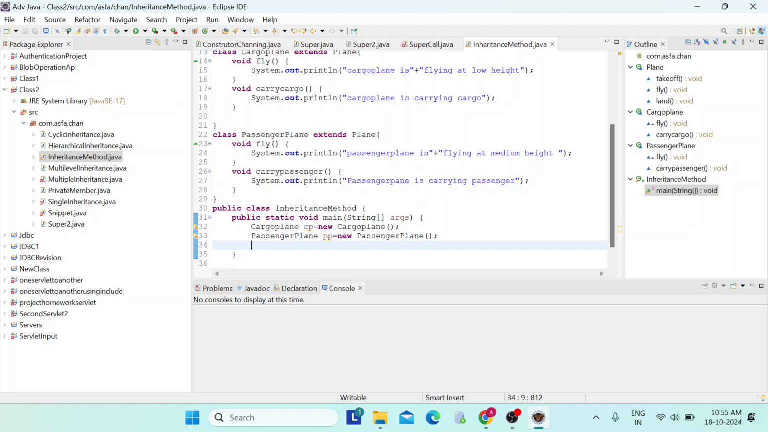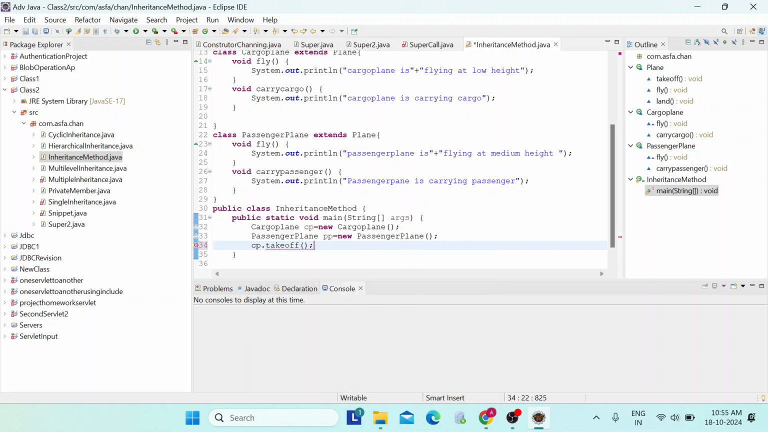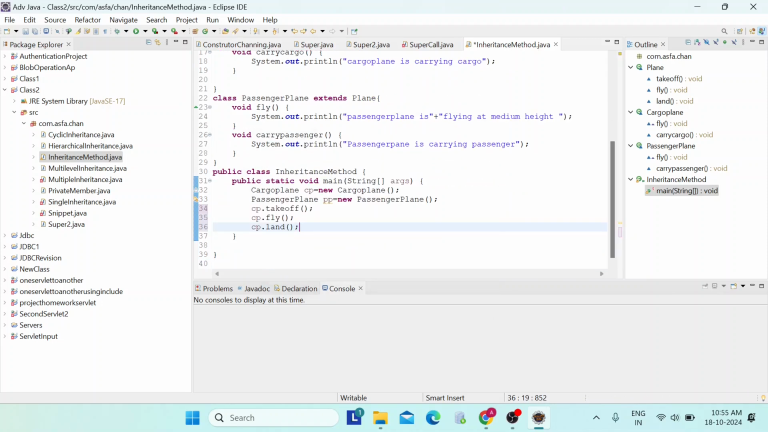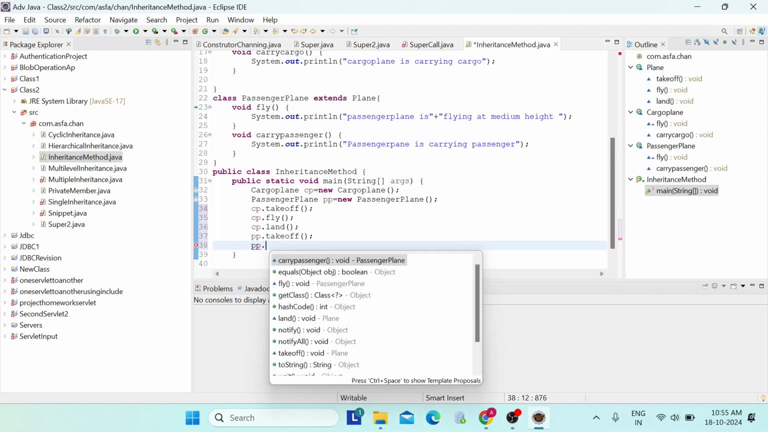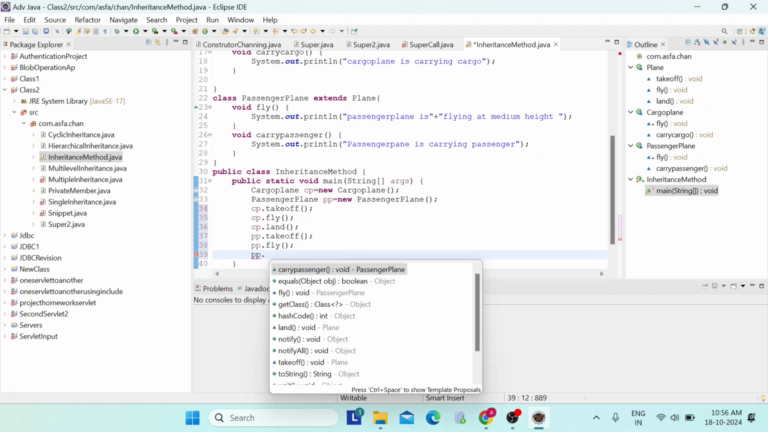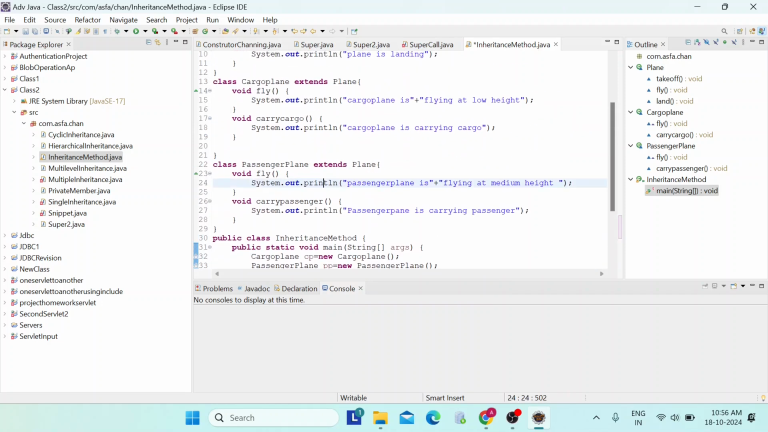Now I will call the methods. cp dot takeoff, cp dot fly, and cp dot land. These are the three methods. Now in pp dot takeoff, pp dot fly, and pp dot carry passenger. Now we will run.